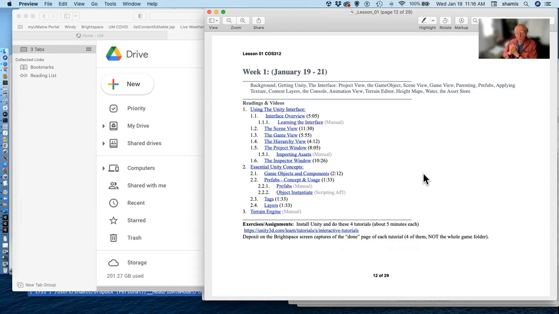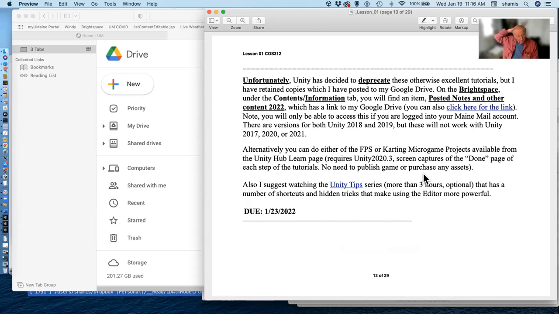All you have to do is run through these 4 quick tutorials. They take about 5 minutes. Post a screen capture of the done page for each of these tutorials. Now, a problem is that Unity deprecated these tutorials. So while they still have the page up for it, they no longer offer the tutorials.